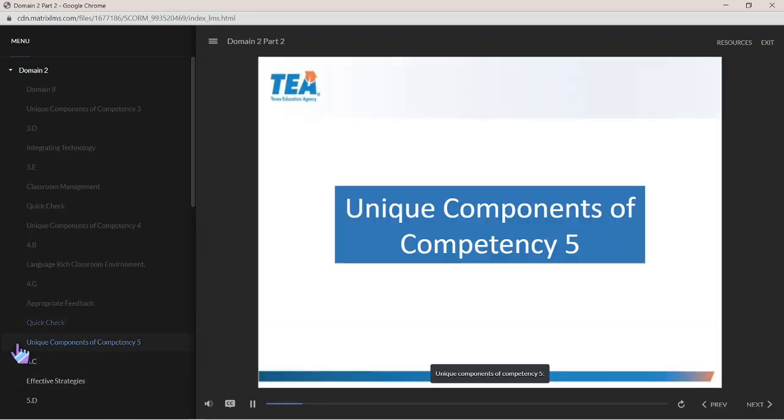Unique components of Competency 5. The following Competency 5 components do not directly align with any other components in this domain. However, you may notice a general relationship to other Competency 5 components as they all involve promoting students' literacy development in English.